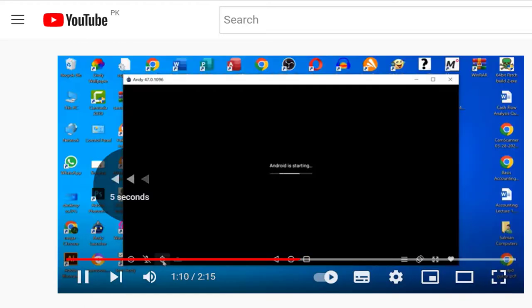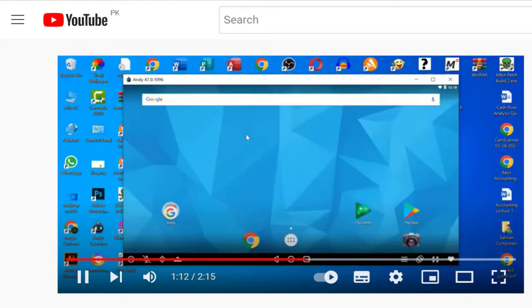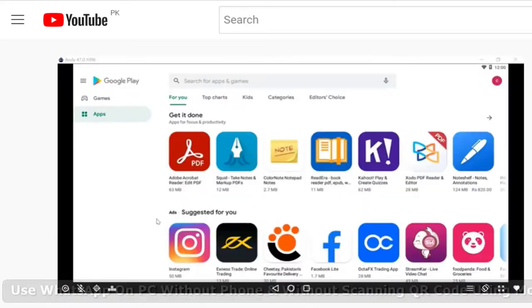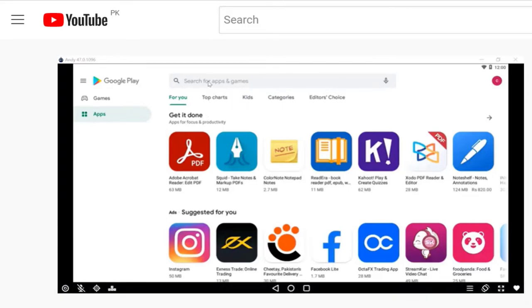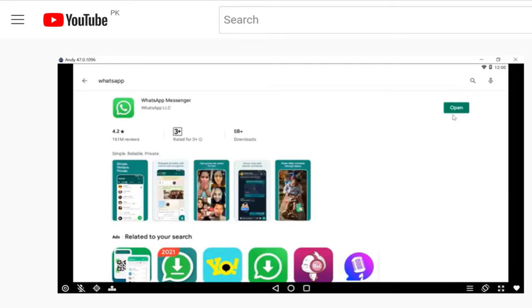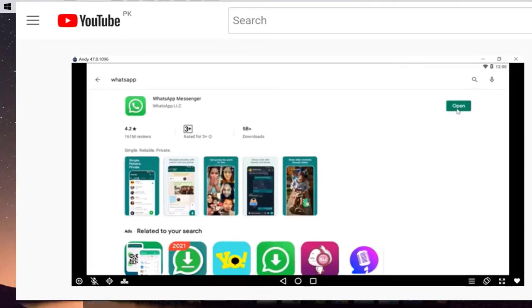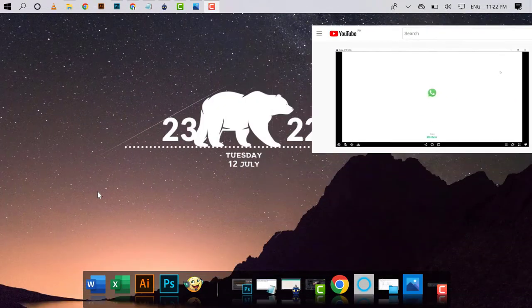Andy is free software that is easy to use. It is much faster than other emulators like BlueStacks, Nox, and much more. To watch that video, click on the I button and watch that video.